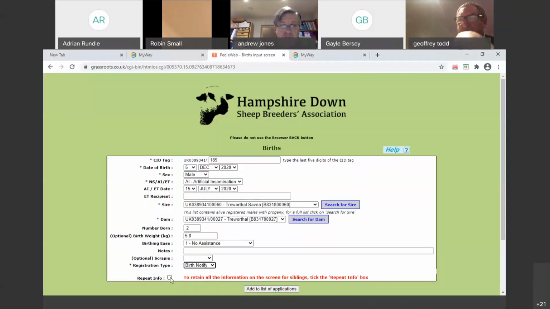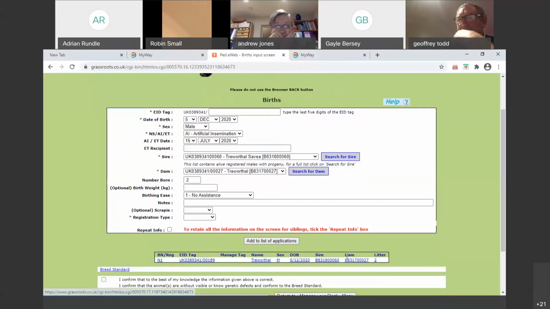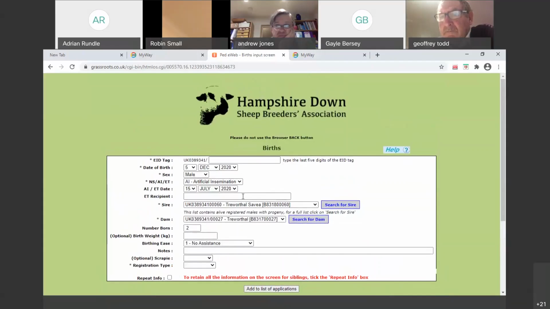As I said, this one is a twin, so I don't necessarily want to go in and re-enter all the information again. So I'll click on repeat info, and then at the bottom click on add to list of applications. So that's now added it. If you look down the bottom, that lamb has been added in. Okay. And then it's retained all the same information for the same ewe.